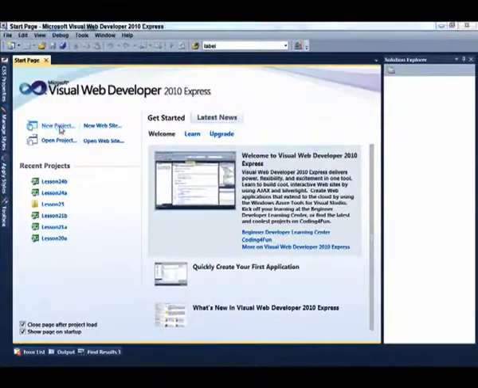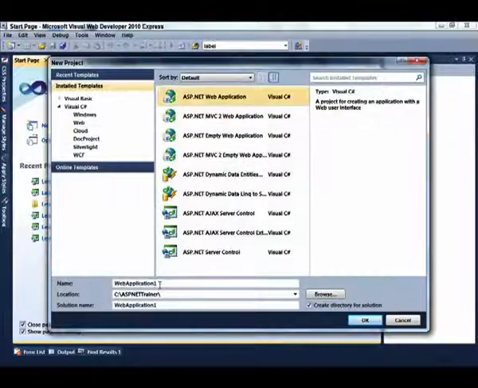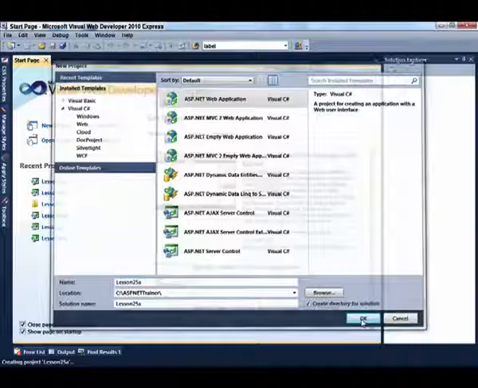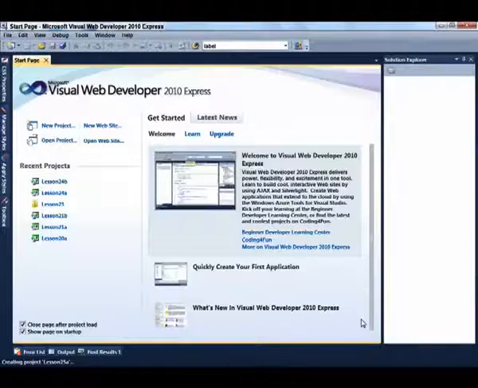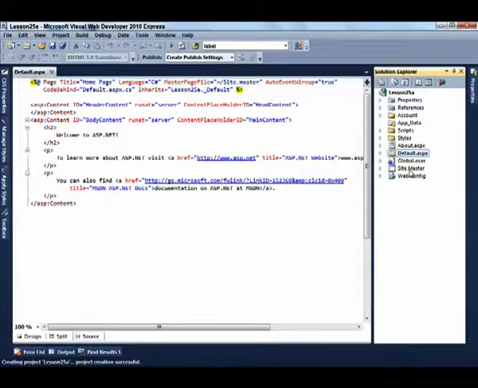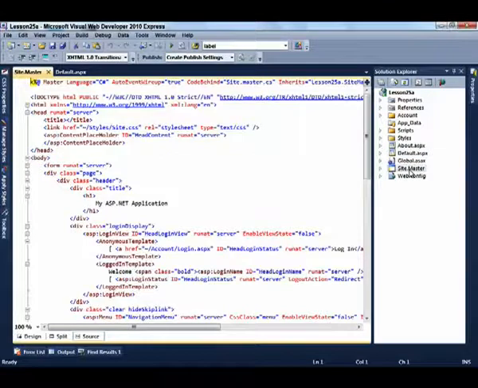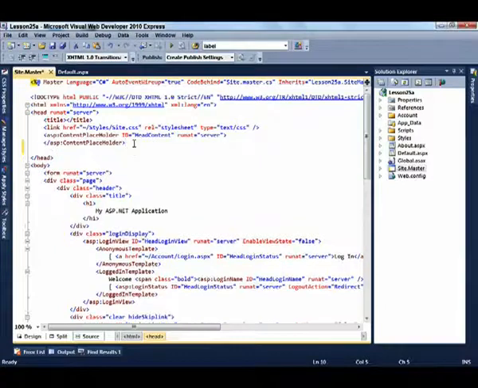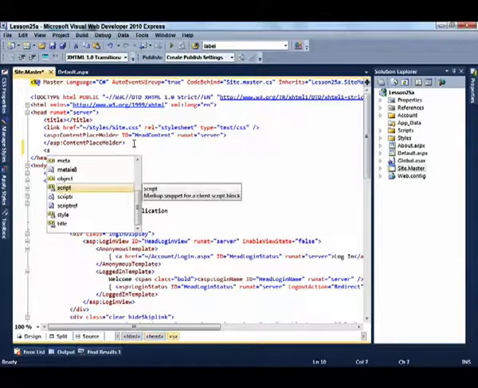To get started with this lesson, select New Project, ASP.NET Web Application, and then enter Lesson 25A for the name of the application. Finally, click the OK button. Open the site master and add a reference to the jQuery-1.4.1.js library.